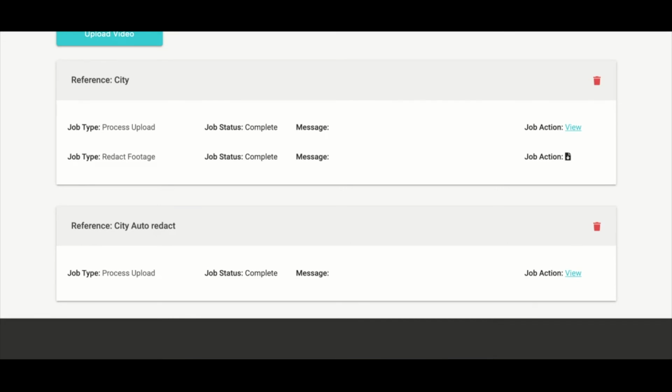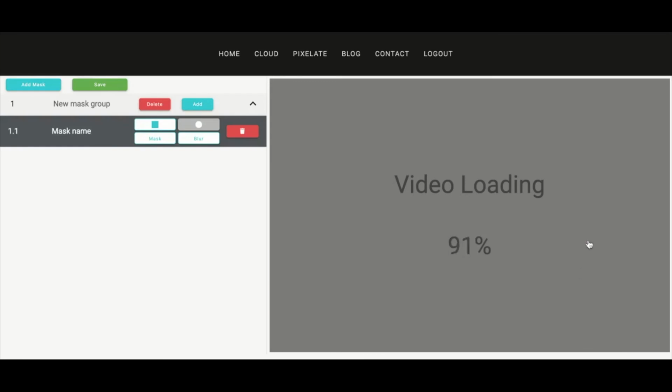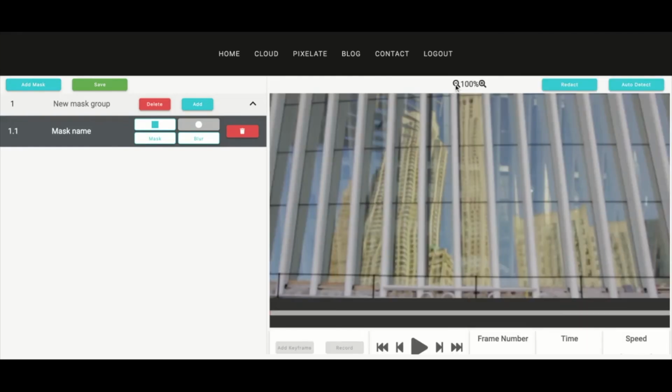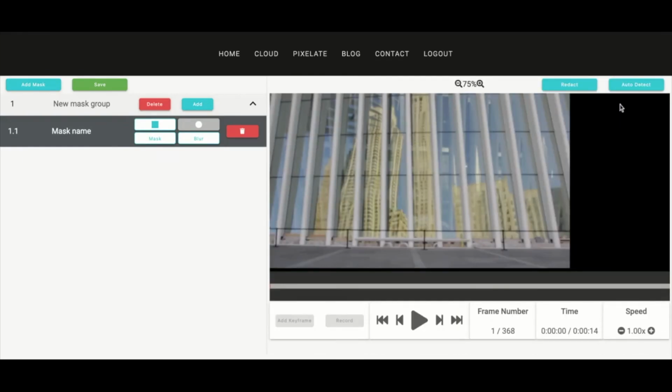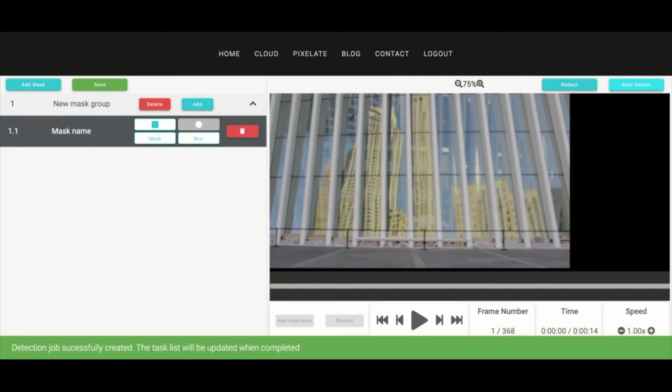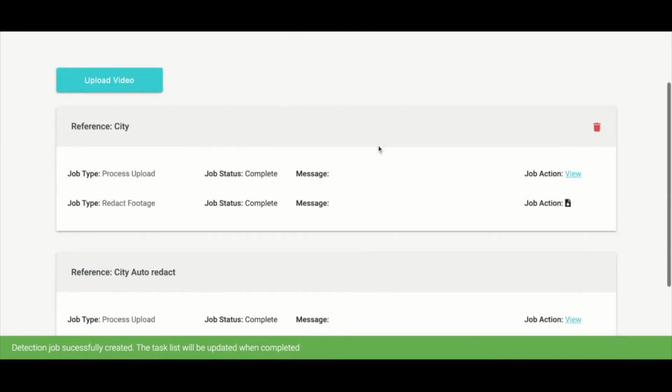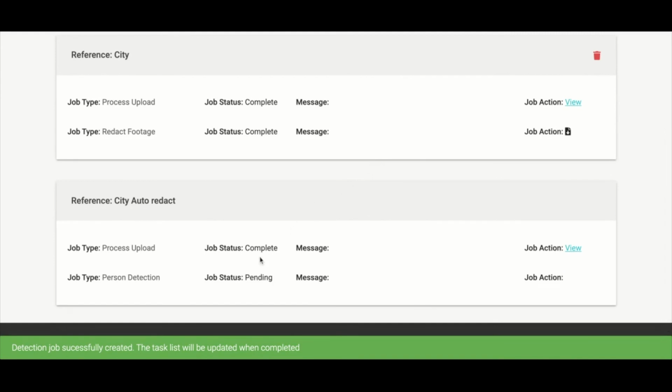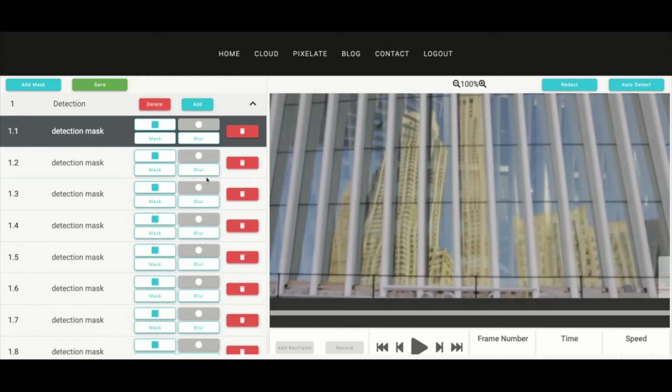If you wish to use the auto-redaction function, I will show you the steps now. Pixelate relies on AI and machine learning to auto-redact individuals. To use this function, click Auto-detect. A job will automatically be created, and to access this, you will return to your jobs list. When the job status reads complete, click to view your video.